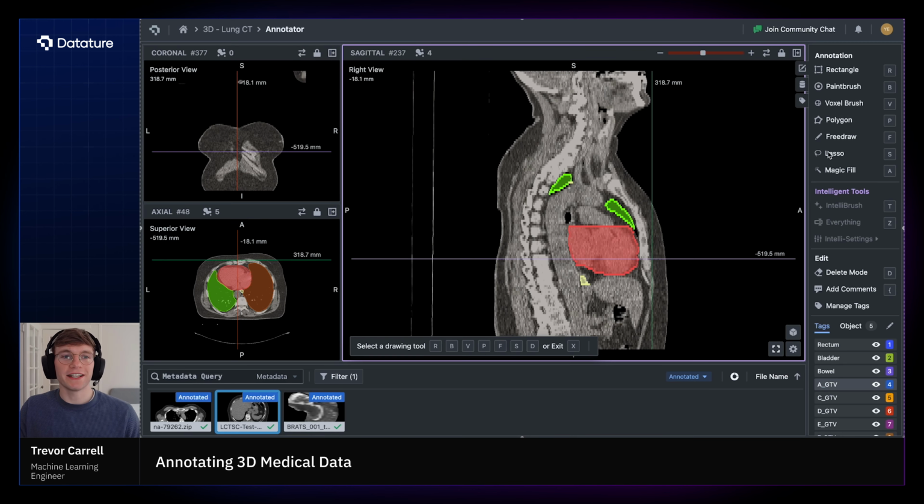To start annotating, simply select the tools available on the right bar. For 3D projects, we provide a variety of tools such as the common rectangle box, voxel brush, lasso, and others. For example, we have simple tools such as the rectangle tool and 2D paintbrush for quick planar bounding boxes or masks, where you can use the hotkey to adjust the size.